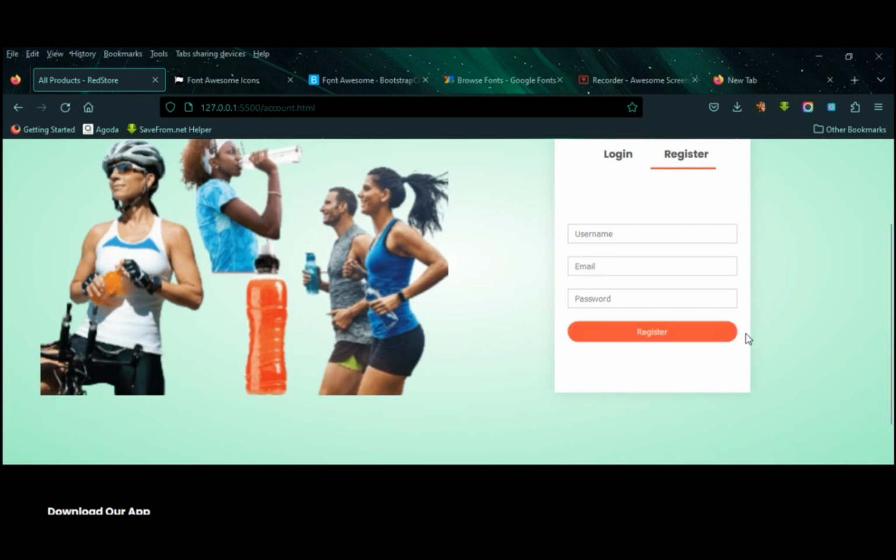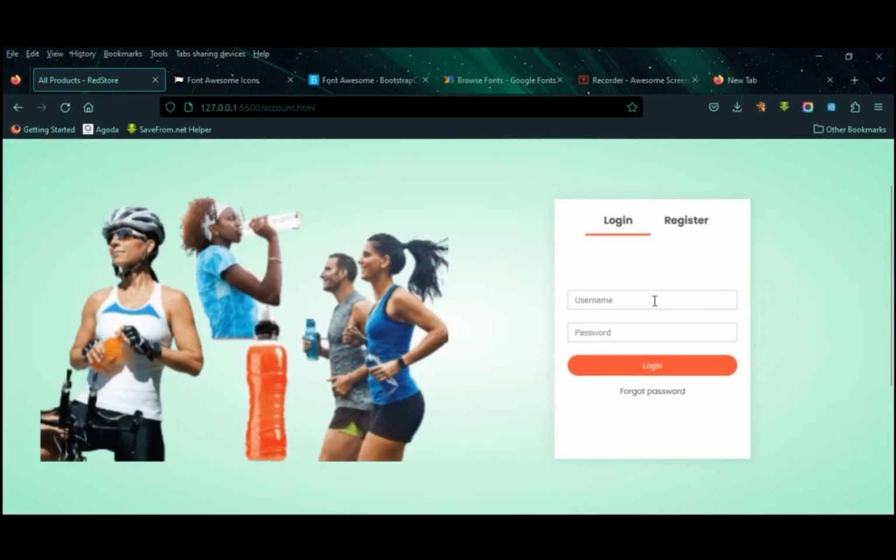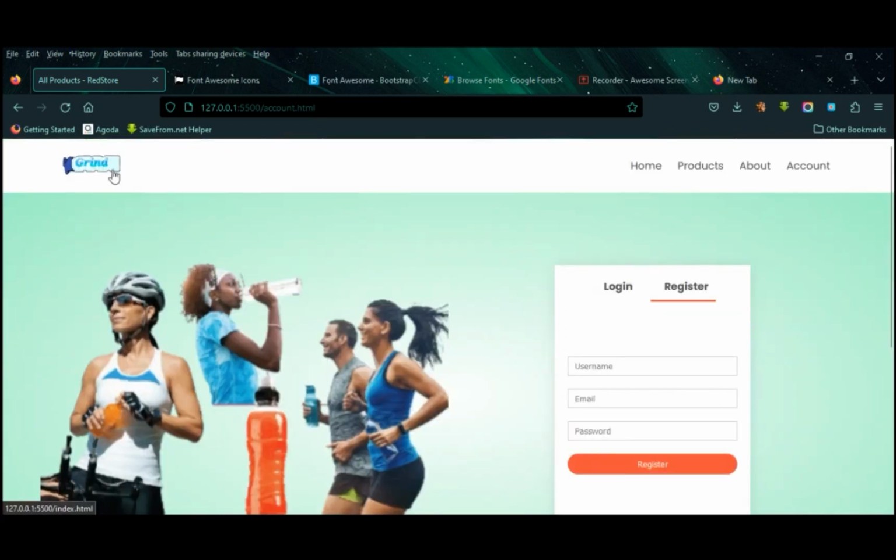And if I click the option login, it will open the login form. Unlike the register, you will only enter the username and the password, with login hover effect and forgot password. It moves smoothly from login to register. And the logo is clickable for the home page.